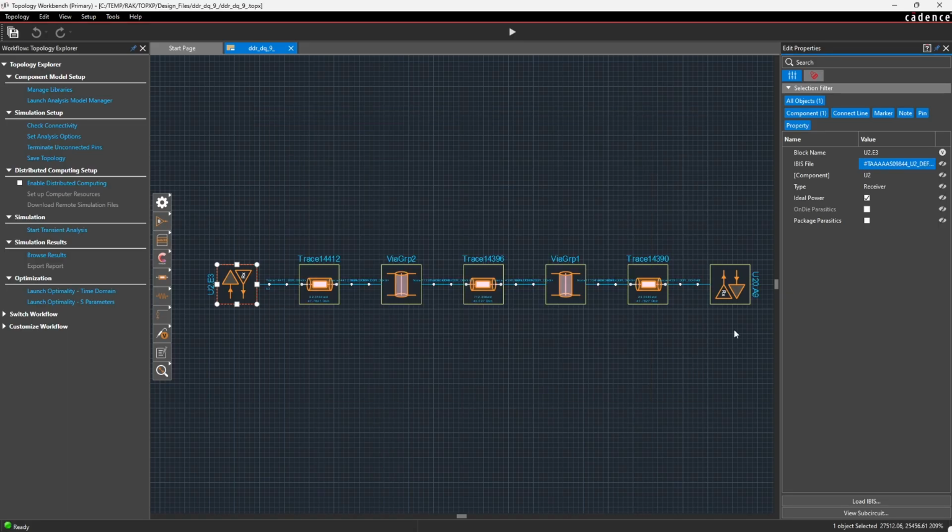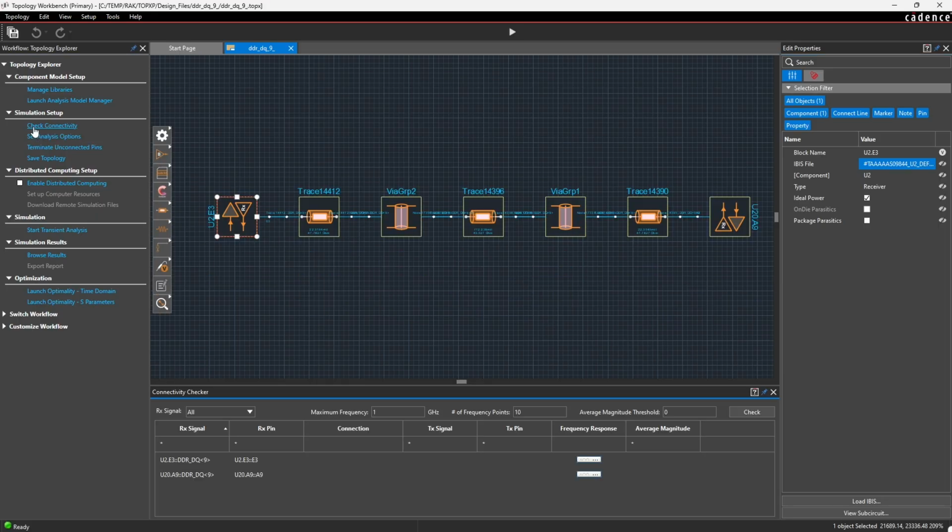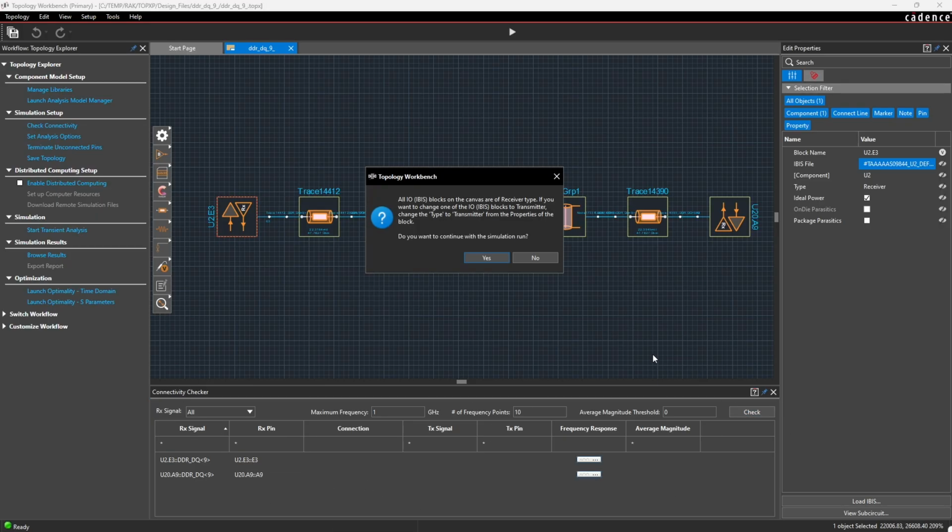The next thing we need to do in our topology workbench is to follow the workflow that is shown on the left side. And we're not working with any libraries here. We're just setting up an extraction for a single signal. Next thing we need to do is to check our connectivity. So this will bring up the connectivity checker panel on the bottom, and then we can go ahead and click check.